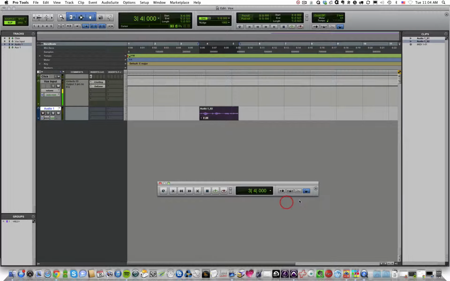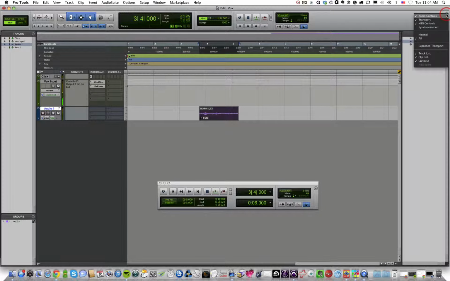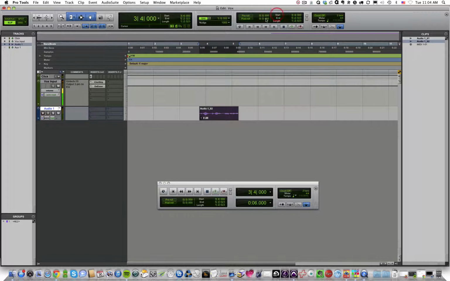Also, you'll see that you can have expanded transport, and usually I turn that on. I also have that on up here in the Edit window, which we've already talked about. You'll see I have the expanded transport on by looking at the Edit window pop-up menu. If I turn that off, you'll see that a lot of these items that are similar down here have disappeared now. So I have the real estate on my screen. I go ahead and leave that on because I prefer having this information there.